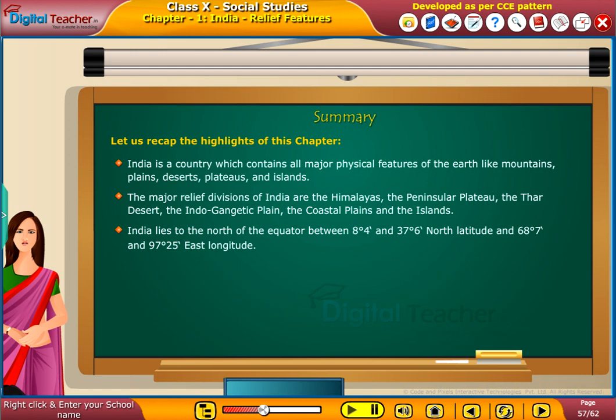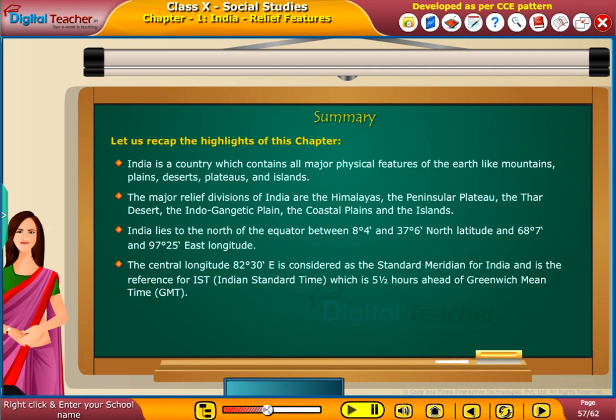The central longitude 82 degrees 30 minutes east is considered as the standard meridian for India and is the reference for IST, Indian Standard Time, which is 5.5 hours ahead of Greenwich Mean Time, GMT. The world land forms originated from two giant lands, that is, Angara land or Laurasia and Gondwana land.